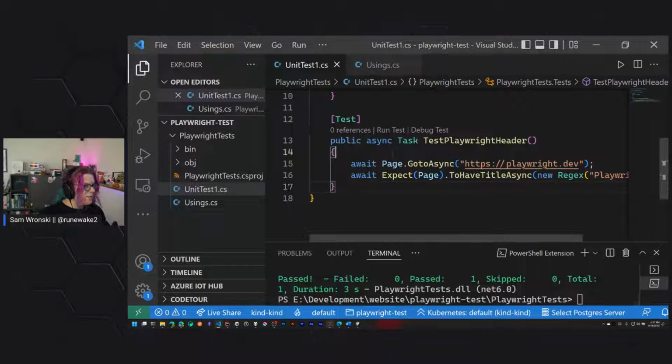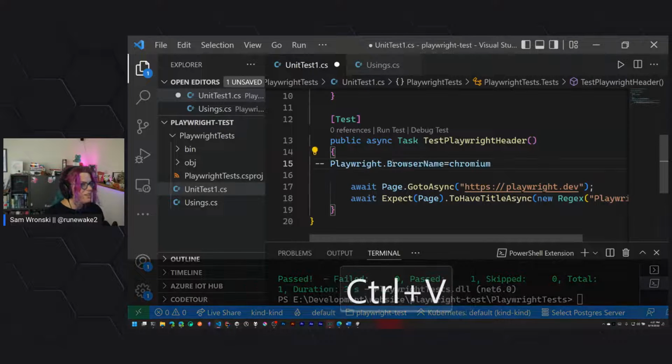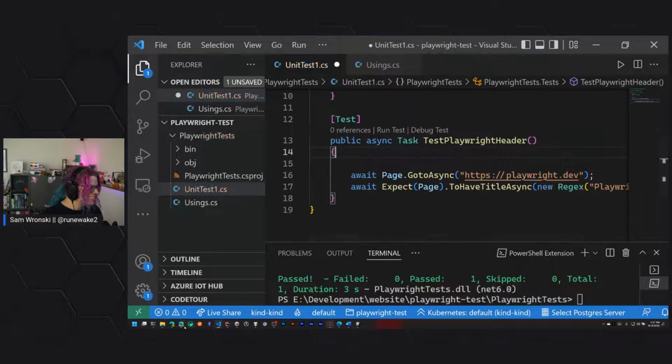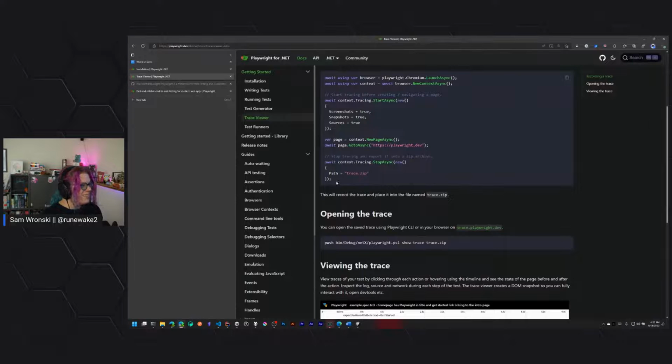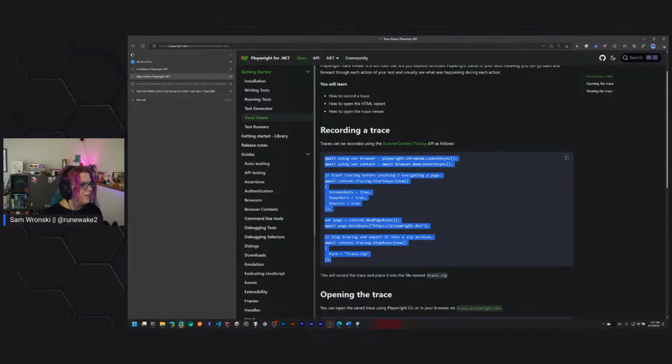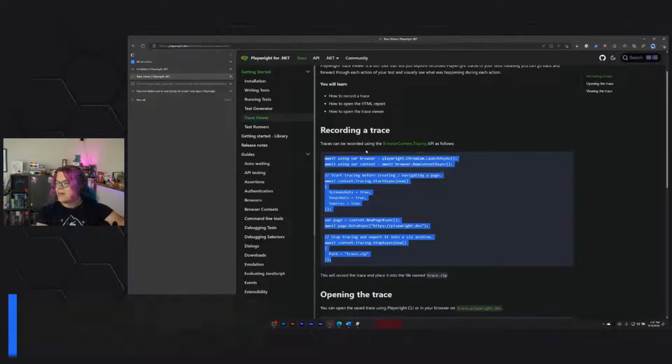Let's see here. We want to set up tracing. That's not going to work. Let's go and grab the stuff. So I'm just going to copy this entire section. We're actually going to pull out.